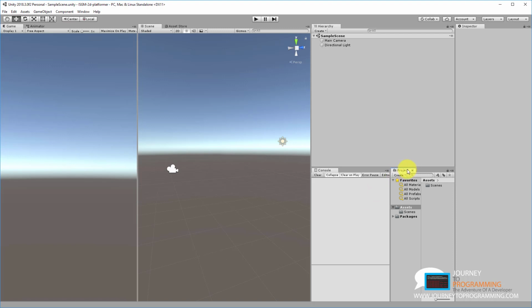Next, you have the Project tab. The Project tab is basically your file directory. So it's going to display any files you have in your project files or in the assets folder.